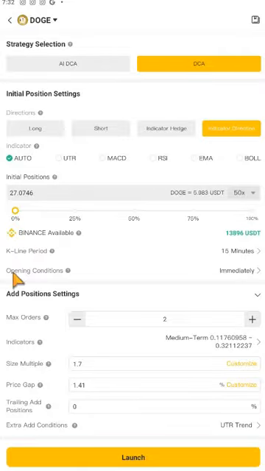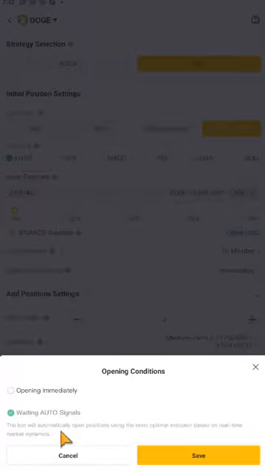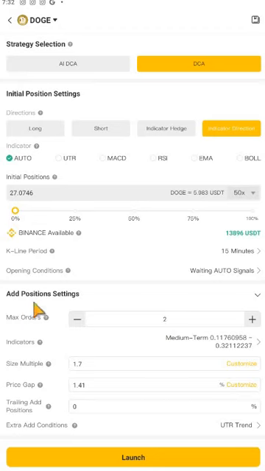Then you have to focus on your opening conditions. Your opening conditions have to be waiting auto signals. Waiting auto signals means that the bot looks at the signals and it optimally sets what trend to take. Yeah, so you click save. The opening positions: how many orders do you want the bot to open? I always use 3 orders.